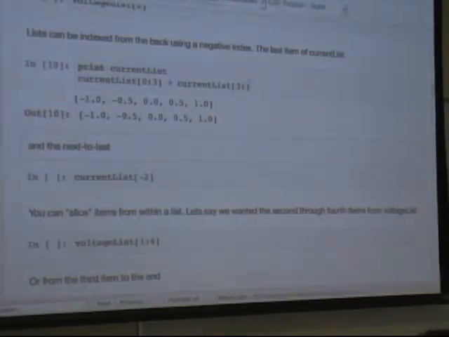And the one last thing is if you neglect, so you have 3 colon, it goes to the end because I didn't tell it where to stop. Likewise, I can go just to the 3rd and it starts at 0.